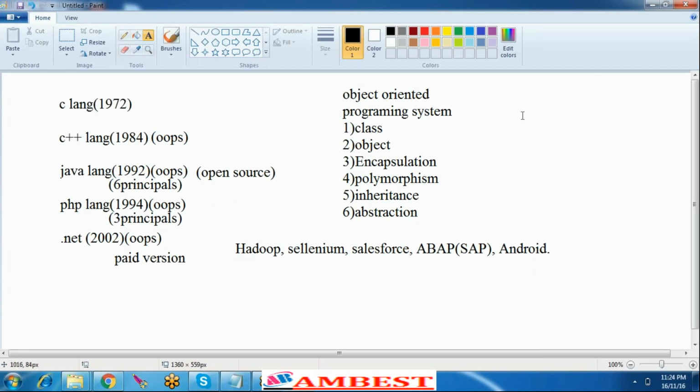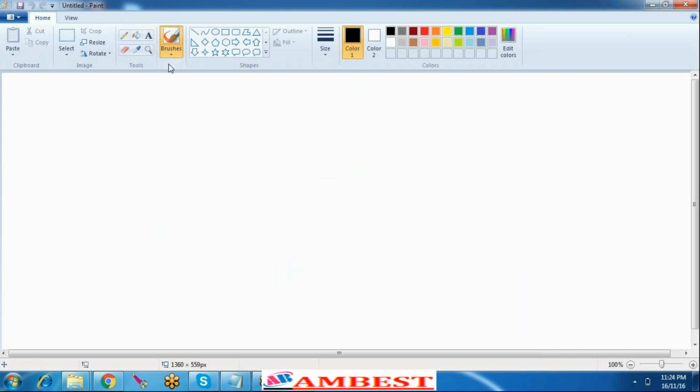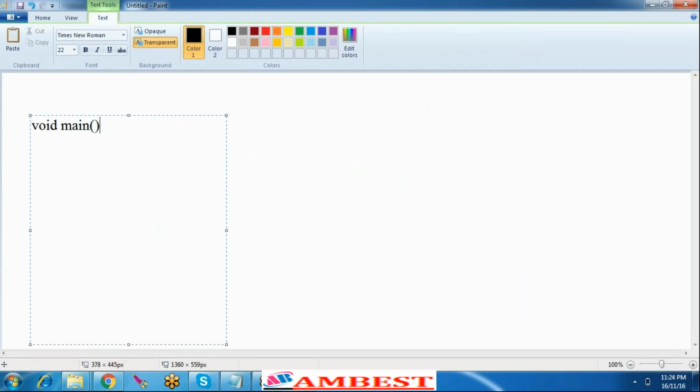So what is OOPS, we have to see now. Okay, so before starting the OOPS, I'll just give an introduction to what C language was initially. Like if I write a small program in C language, I'm writing void main, int a. Int means integer, which stores integer values only, and here a equals 10, then a equals 50 and a equals 30.